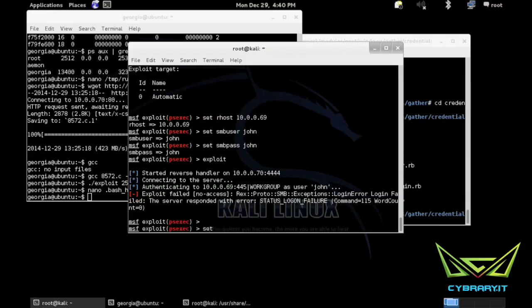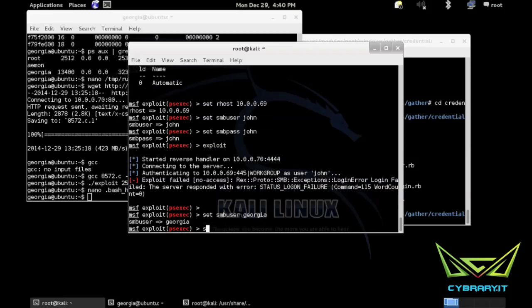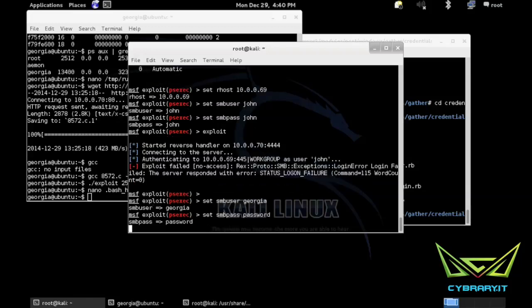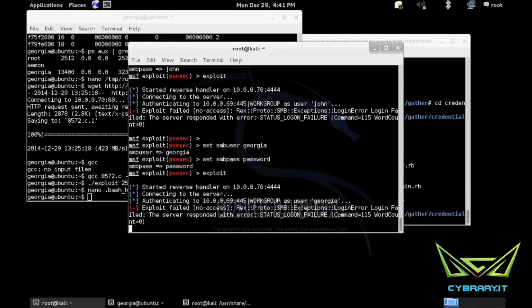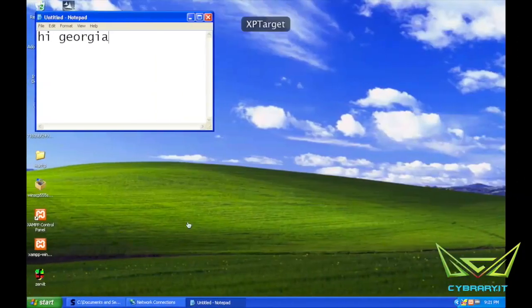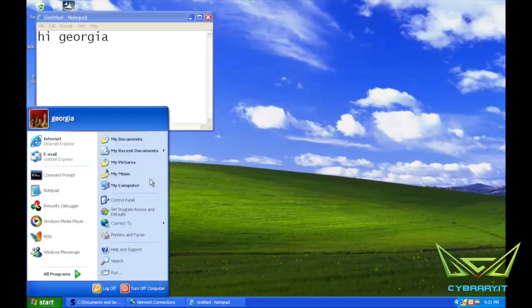So let's try Georgia. Set SMB user Georgia. Set SMB password. Should I not set these up right? I told you to set them up right. Maybe I didn't set them up right.